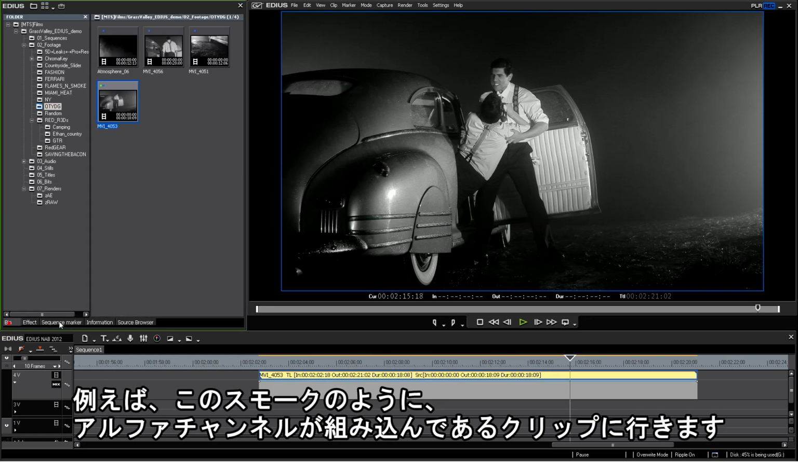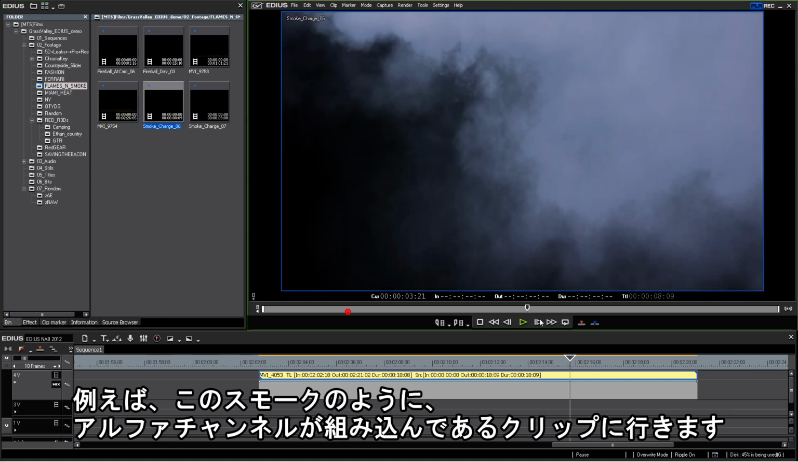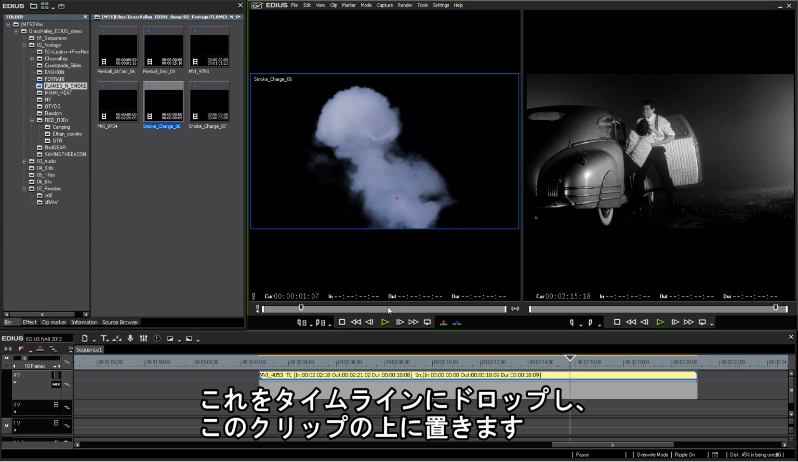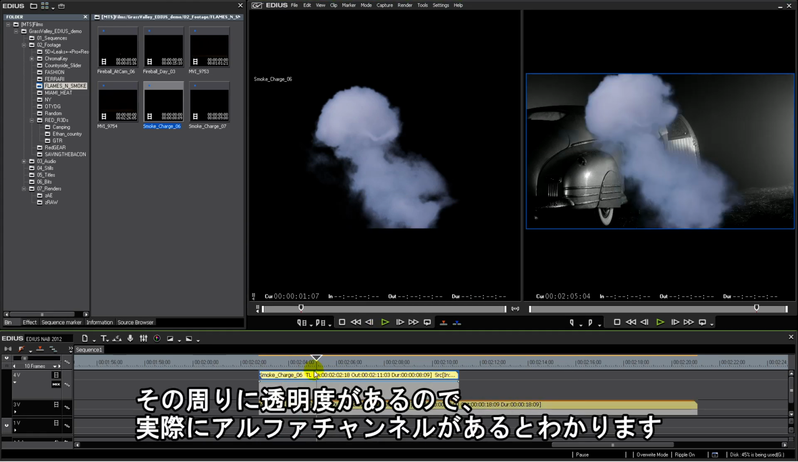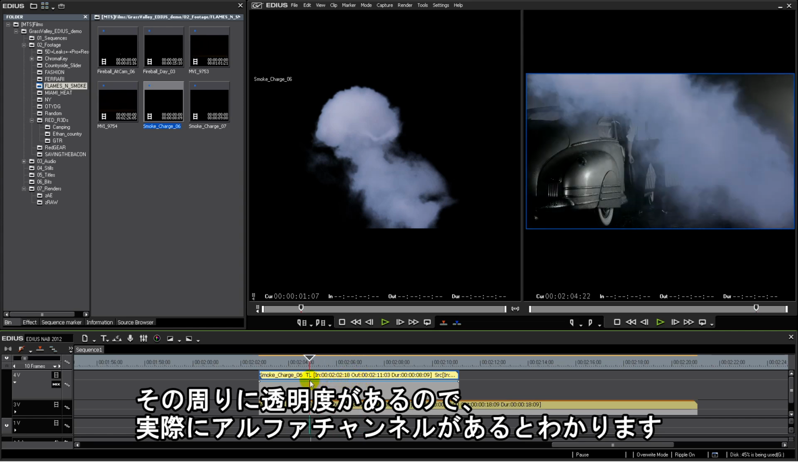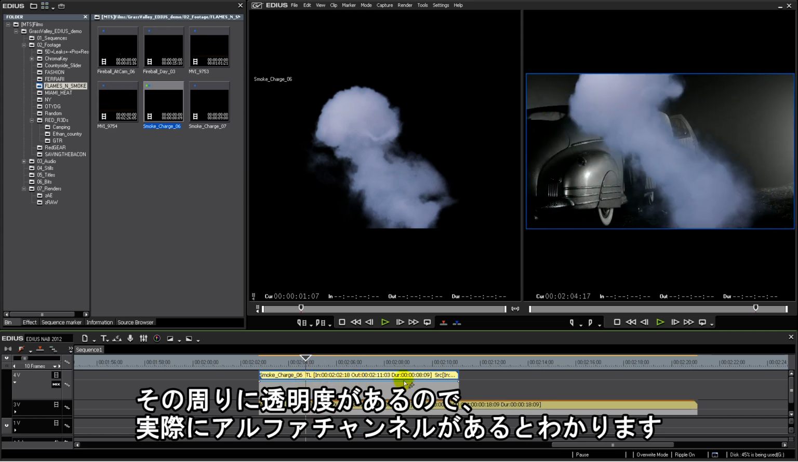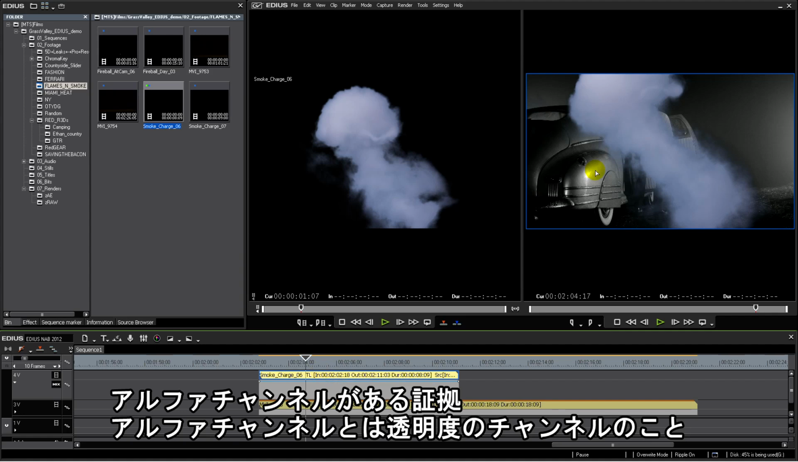So if we go to a clip that actually has an alpha channel built into it, like this smoke charge, what we can do is drop that on our timeline and put it above this clip, and you can see, in fact, it does have an alpha channel because we can see transparency around it. So that's proof that it has an alpha channel. Alpha channel just means transparency channel.